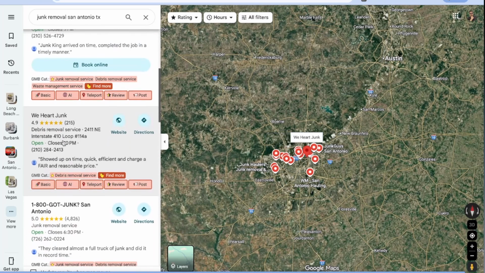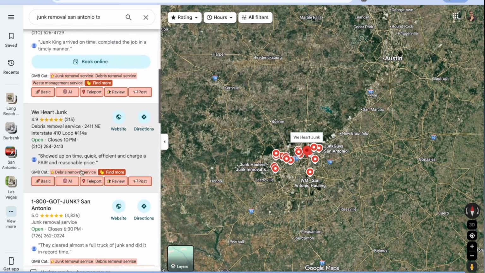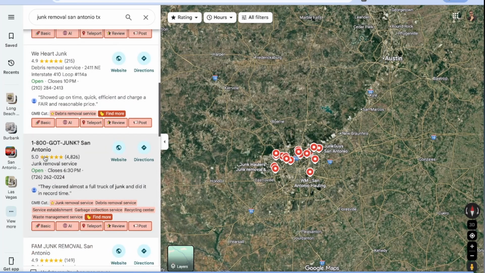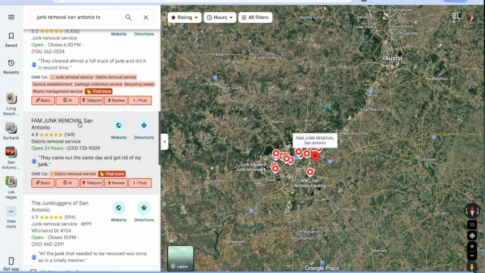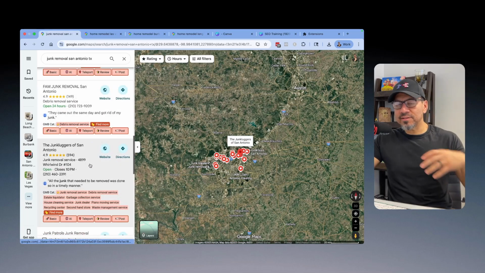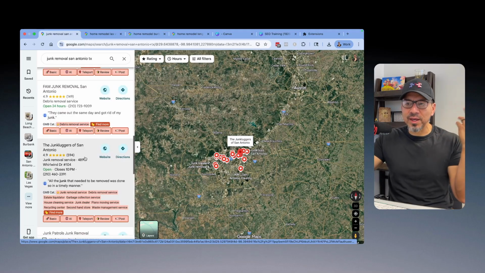We Heart Junk, look at this one: debris removal. What a big mistake. Let's see, 1-800-Junk. It's junk removal. Family Removal San Antonio, look at this one. They've only selected one category, and it's the incorrect category: debris removal service. I see this across the board with a lot of businesses. They make this mistake for something simple like that.